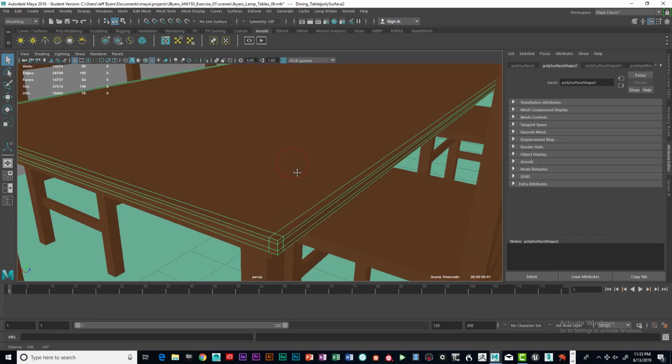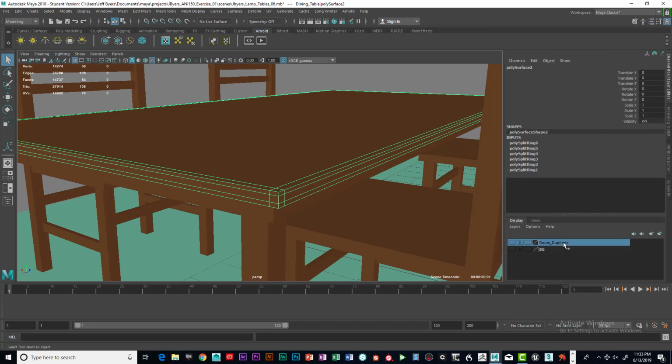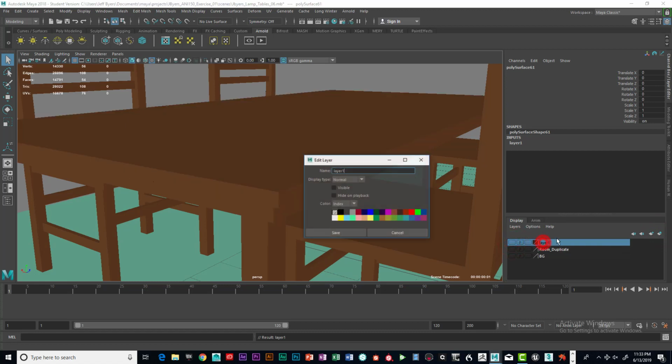So what we're going to do is we're going to go ahead and duplicate this. I'm going to get into my layers. I'm going to go ahead and do Control D and then click on the layer and place that in there, and I'll just call that low.